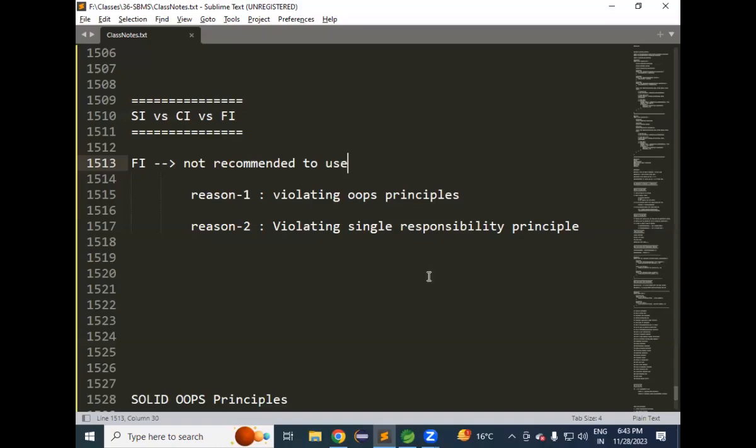Okay. Next one. Let us go for setter injection. What is the meaning of setter injection? Injecting dependent object into target object by calling target class setter method. Injecting dependent object into target object by using target class setter method is called setter injection.